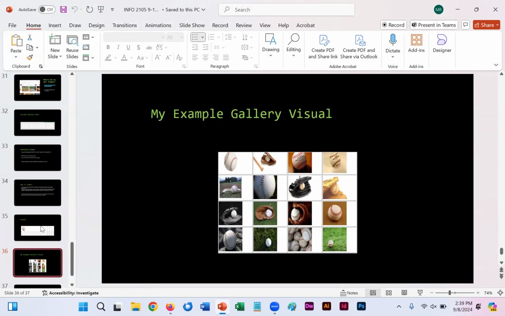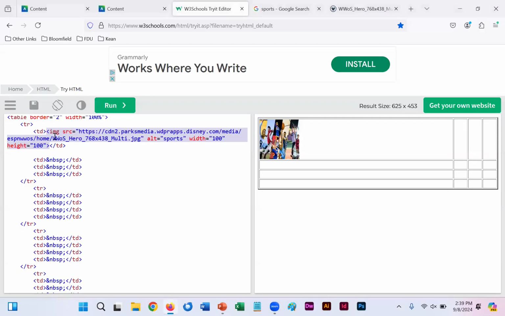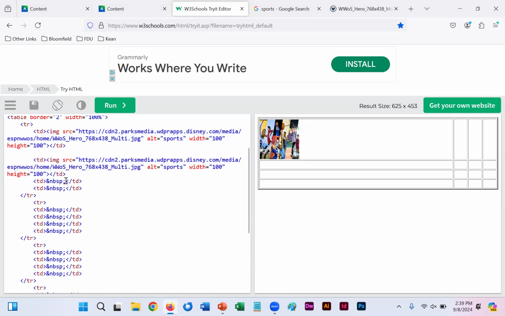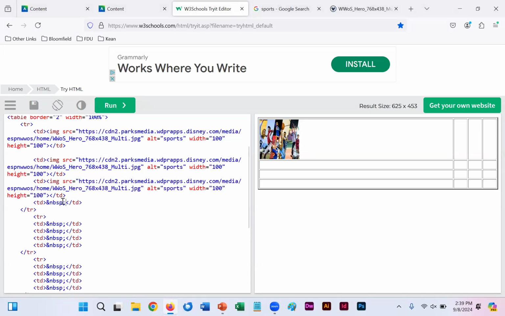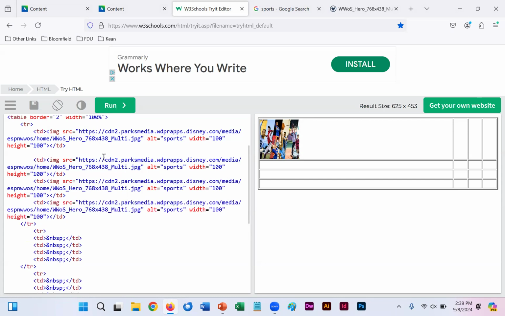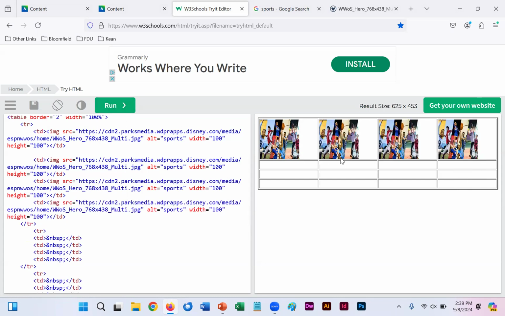So here's an example of what that looked like specifically with that one baseball picture. Here's the example of what I did years ago with the baseballs and 16 images. So that image source URL is going to be edited based on whatever picture you so choose. So I'm going to copy all of that into the first row just to show you how it looks. And you'll notice now all four of them have the same exact items.